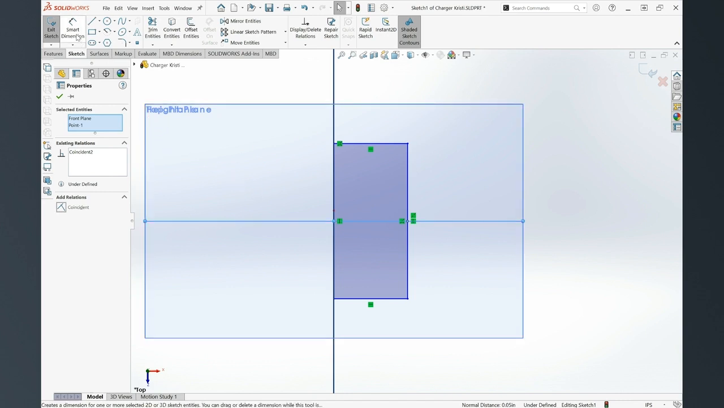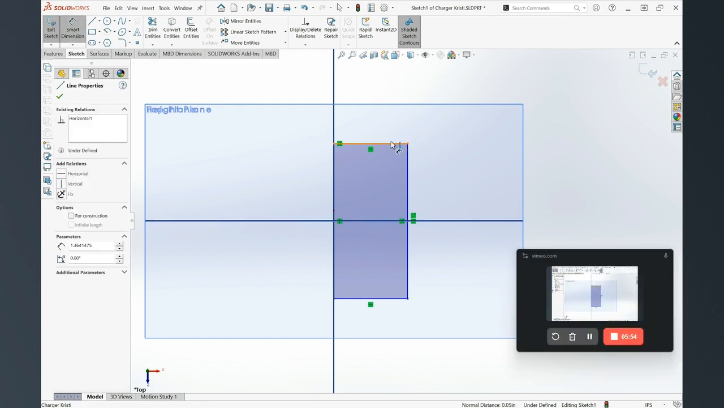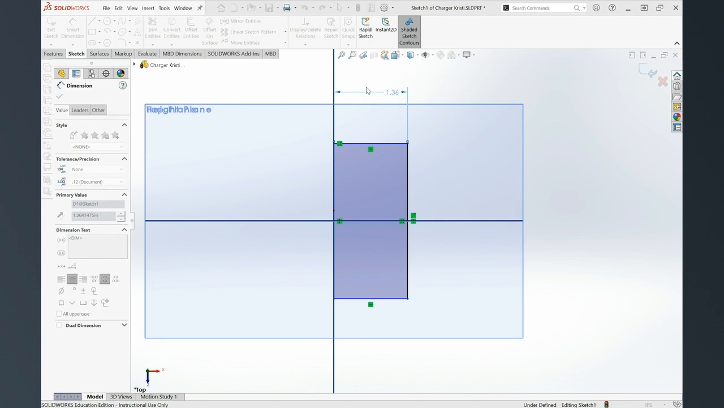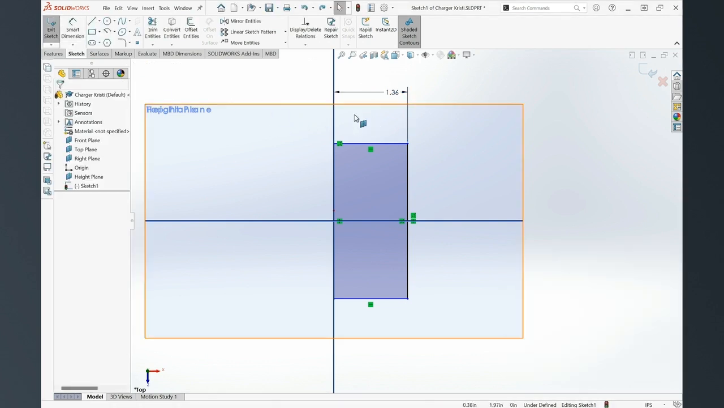The next thing is I need to make sure my rectangle is the right size. So I know from measuring the charger that it's 1/2 inch wide. So here, sorry, I did that really quickly. Let's redo that. I click the Smart Dimension tool. The Smart Dimension tool is going to help me add dimensions to my sketch.